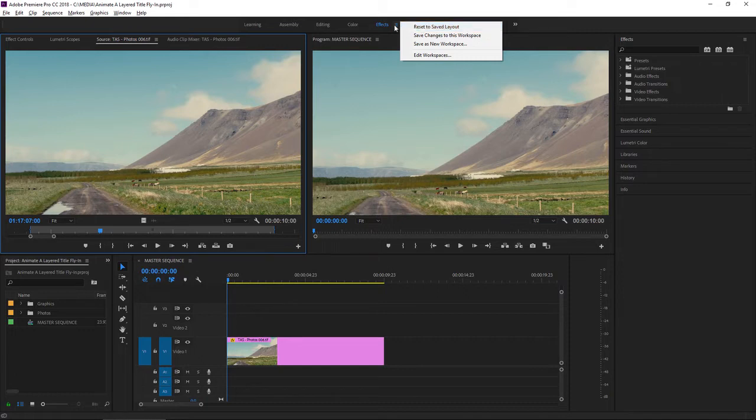to Saved Layout. I've got a sequence with a background photo, and I want to use a Photoshop document as the opening title for this new sequence. When working with Photoshop files, it's quite possible that changes will be made even though the file's already incorporated into a sequence, and this is absolutely fine.